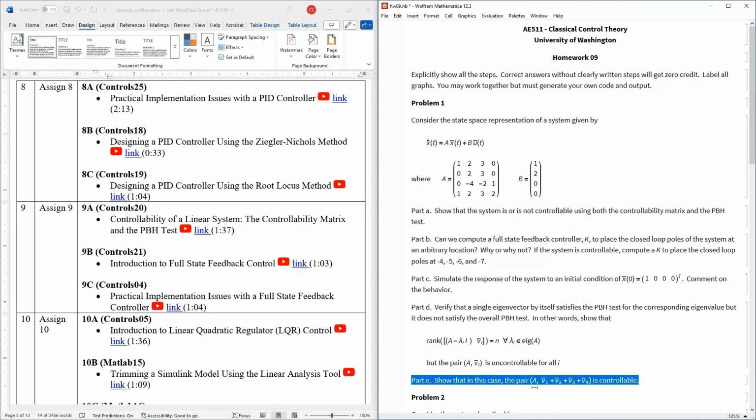And again, all I'm asking for is just saying, show that this A matrix with this fictitious B matrix, which happens to be the linear combination of all the eigenvectors, just show that that is controllable. Okay, so that's problem one. It's all about controllability, and that's about it.